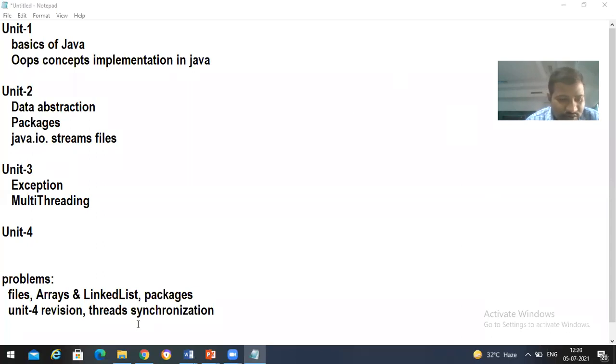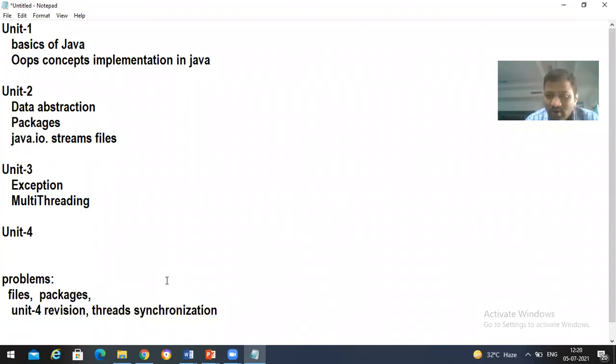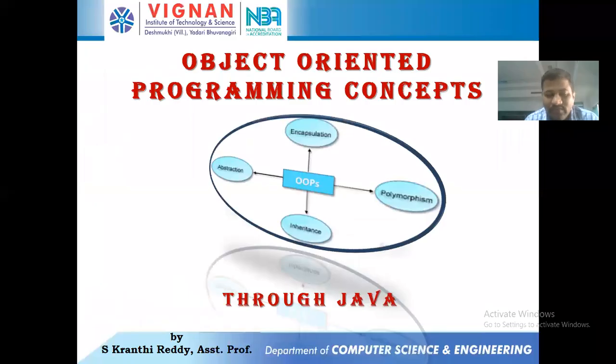Right. So here most of the students ask about the files. There is huge demand for files, so I will discuss that because some confusion is there. The linked list problem will be covered in Unit 4. So in Unit 2, most students face problems with files and packages, and in Unit 4 thread synchronization, these four things. I will make a note of these and definitely do the needful for you all. Okay, fine. So without wasting time, let's go with Unit 5.